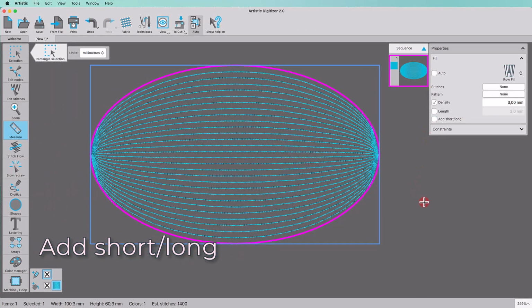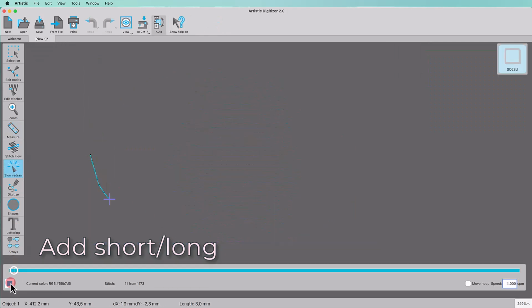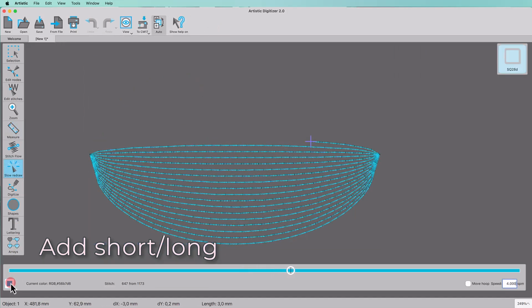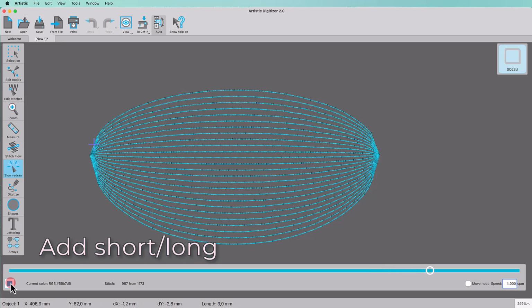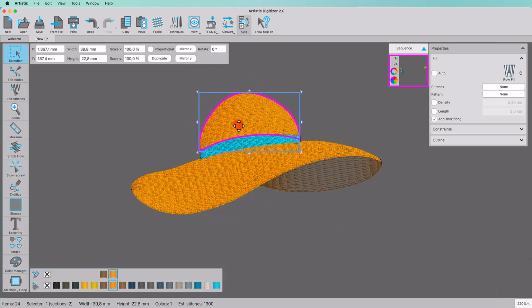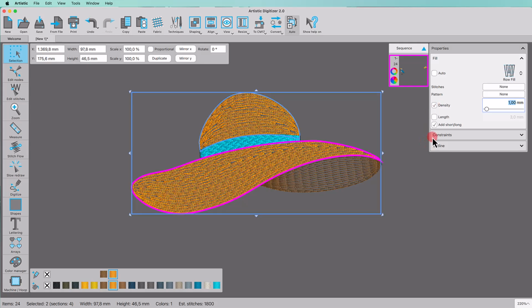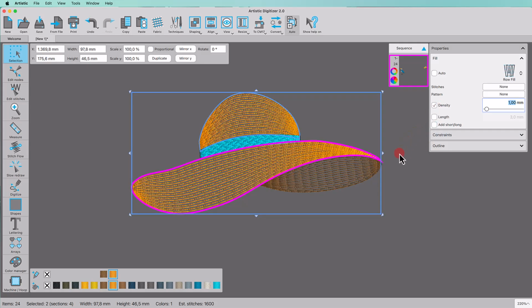If you disable short long and start slow redraw, you will notice that the stitch lines run continuously from one side to the other. For many shapes, increasing the density value and removing short long can create a realistic 3D effect.